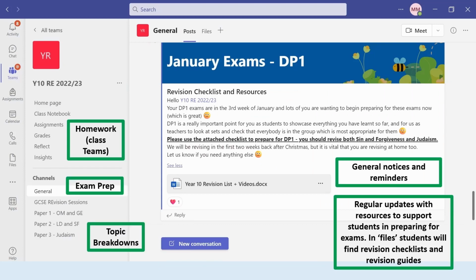In RE, all students in all year groups have both a class Teams page and a year group Teams page. The example that you can see on the screen here is the Year 10 page. I'm just going to talk you through some of the things that we use this Teams page for.